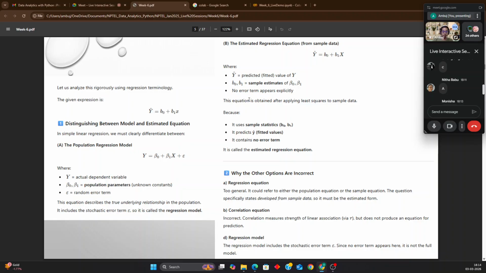This equation is obtained after applying least squares to the sample data, because it uses the sample statistics b0, b1. It predicts y hat, the fitted values, and it contains no error term. So it is also known as your estimated regression equation. The term regression equation in general is too general. It could refer to the population equation or the sample equation, and definitely that is not the case.